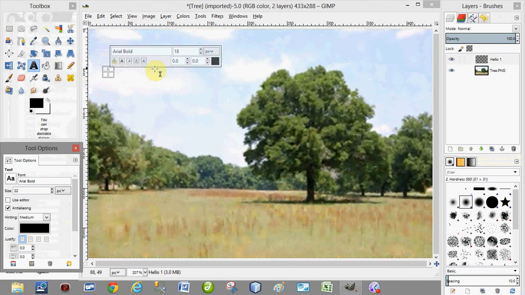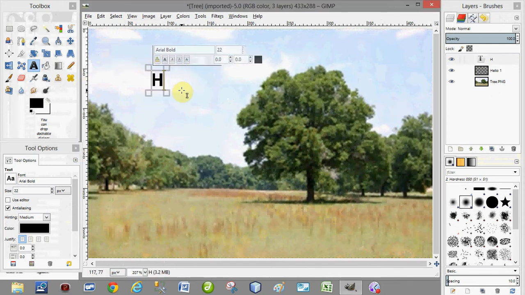We type in our screen. We type in HELLO, and there we have our hello in the image window. Next thing we do is we duplicate. We move that over there, and we're going to duplicate our hello layer.